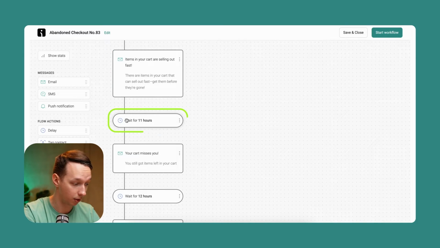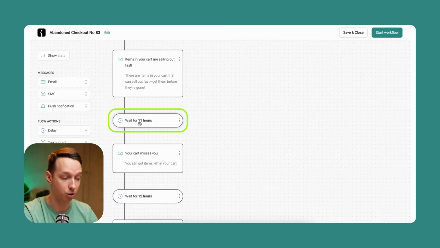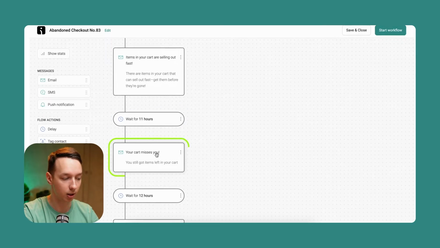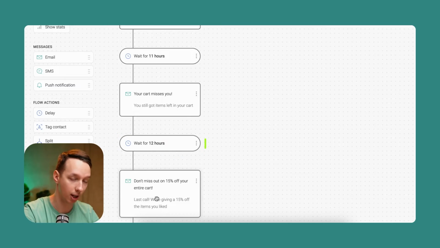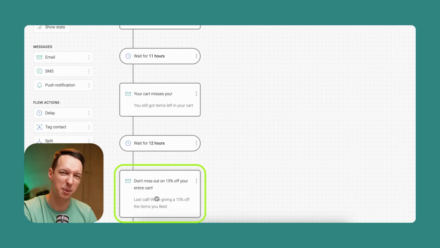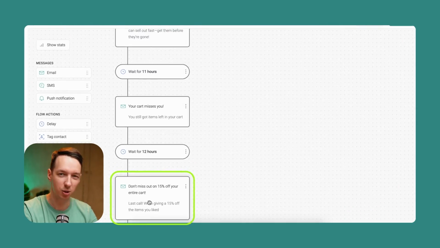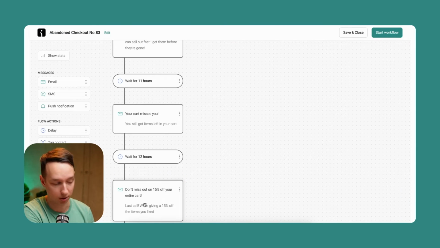So now we have the delay of 11 hours. You can adjust it to fit your liking. And then the customer is going to be sent another email. And after another 12 hours, he will get yet another email. I think that's a bit too much, a little too pushy. So let me cut it down to 2 emails instead.